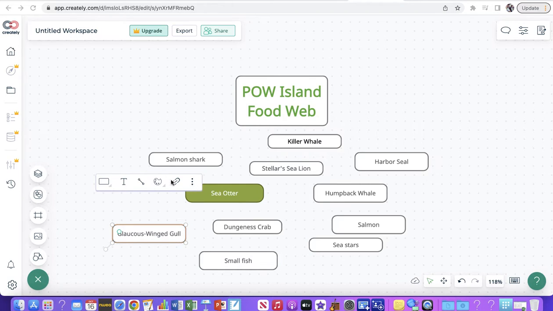Ahead and I've put out all these different organisms. I have 11 organisms now in my POW Island food web. I changed the name of it. I said Denali before, and I wasn't even thinking.